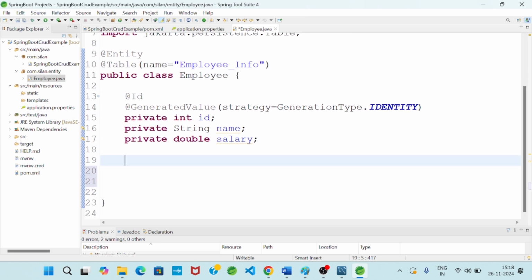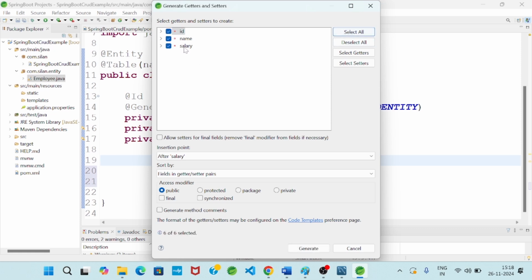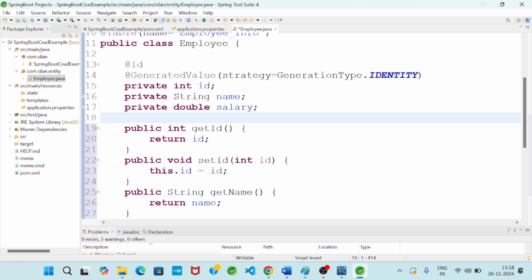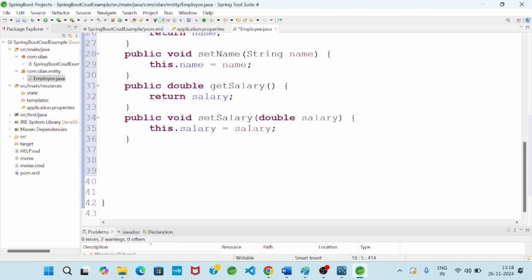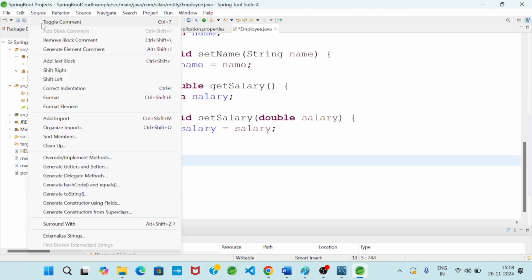Then we will define getter and setter methods. You go to the source option in the menu bar, you see generate getters and setters, select all, then click on generate. So you see getter and setter: the getter method gets information, the setter means setting information. It is good practice when we are developing an entity component. Again you go to the source menu, where you can generate a zero arg constructor, parameterized constructors or value constructors, and a toString method.